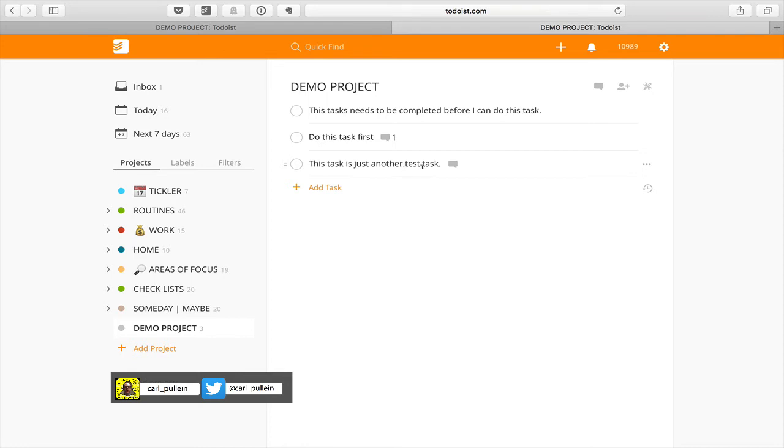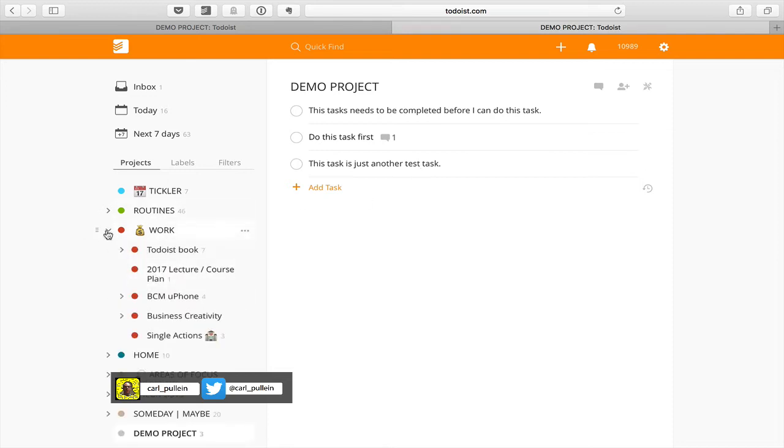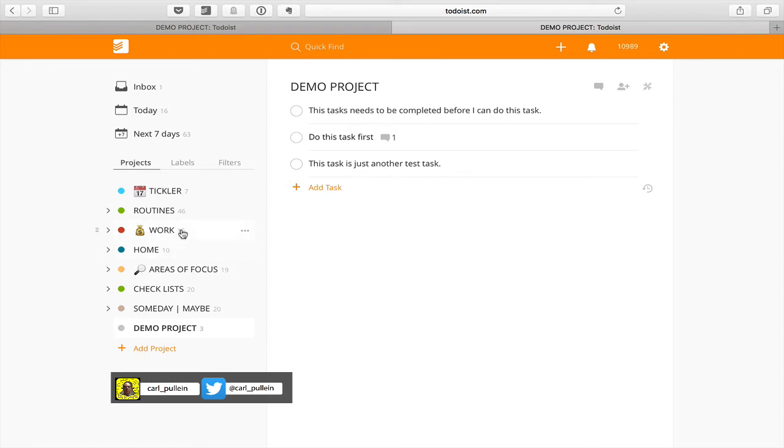Now this is particularly useful, not so much in the same project as I'm doing here, but if you've got two projects that are interconnected to one another. For example, you're doing a work project and something in your areas of focus, like your weekly sales report. You might need something for that, and you can just link that task straight into it.